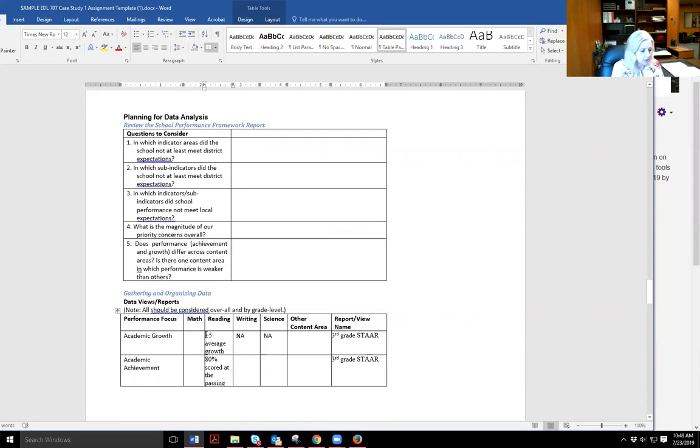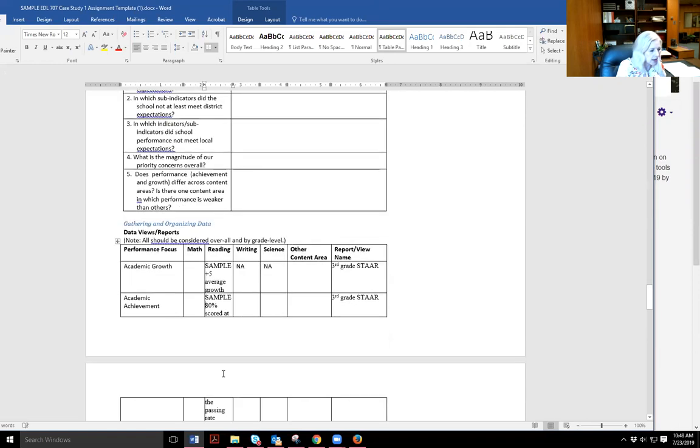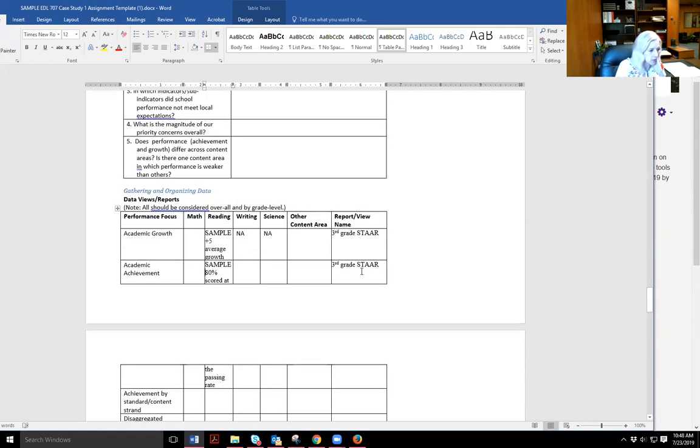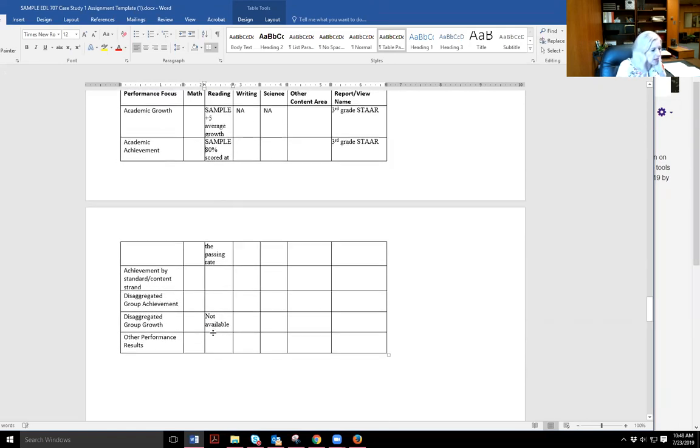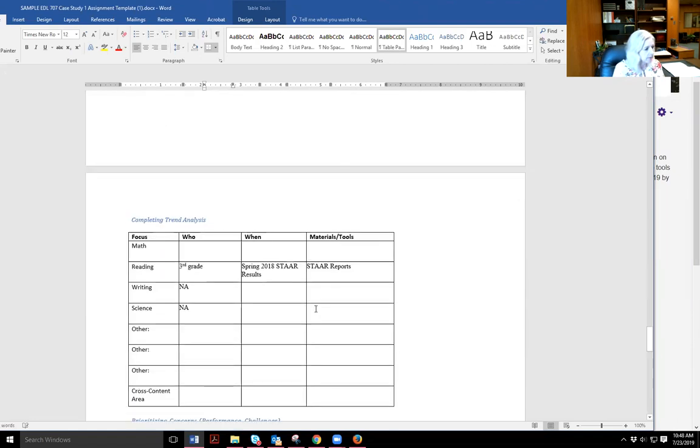So here again is another sample that I did for you. So you can kind of see how this is going to look. And again, remember, these are made up numbers. I didn't actually do the analysis because I want you to. But, for example, I may say that, gosh, in reading, we had a 0.5 average growth on the 3rd grade STAR. We had 80% who scored at the passing rate on the 3rd grade STAR. Whatever it is that you want to see, okay? So again, those are samples for you to look at.